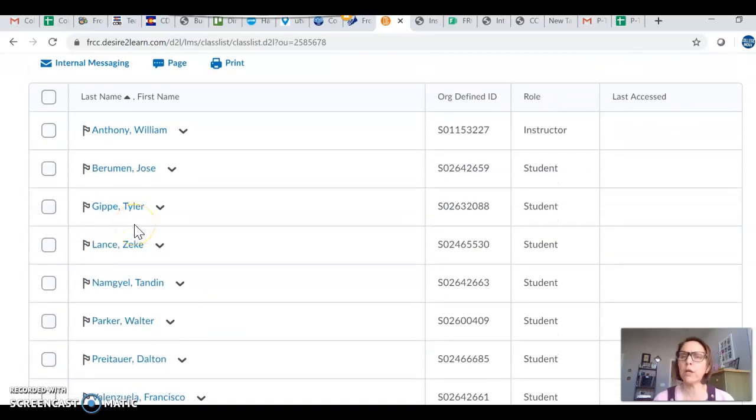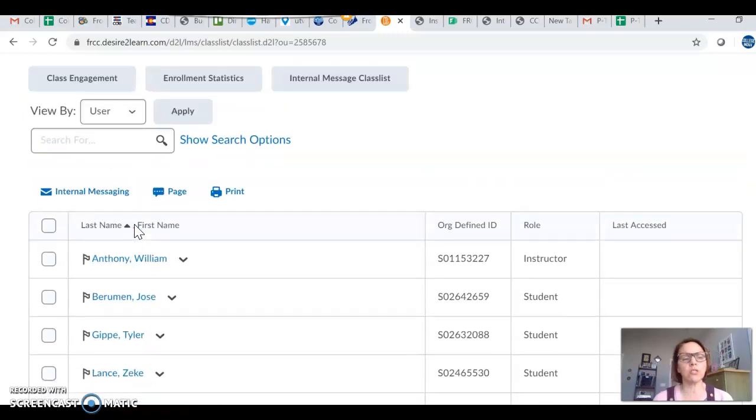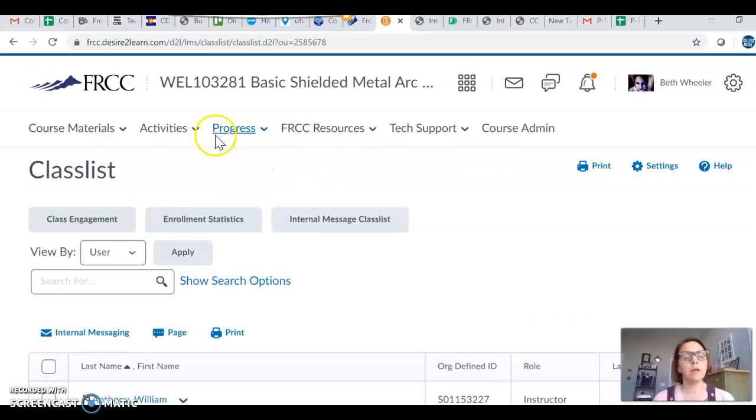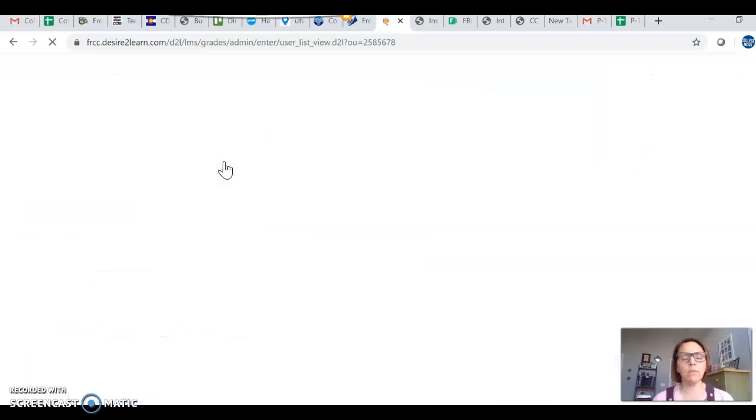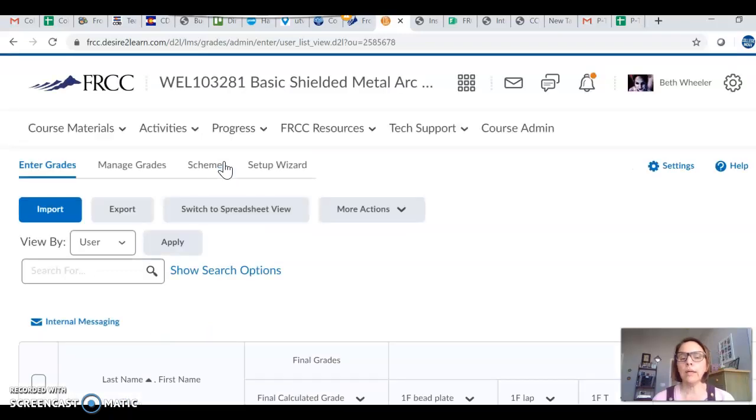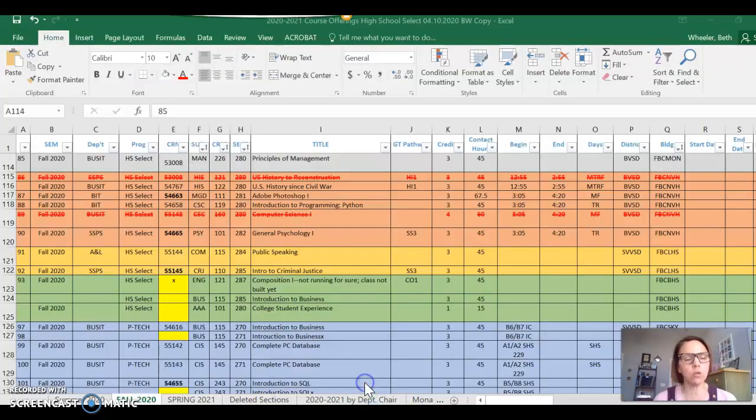So I'm not sure if maybe one of the class lists isn't available in one of the other sections. You might want to check that. I can also see the students are listed on grades here. So why don't you check which section numbers you're missing? I'm going to pull up my spreadsheet to show you that.